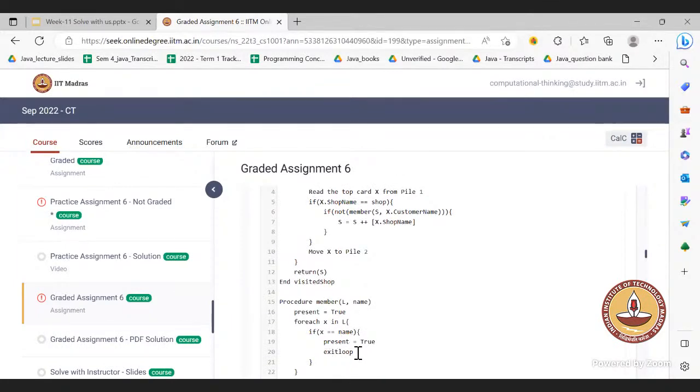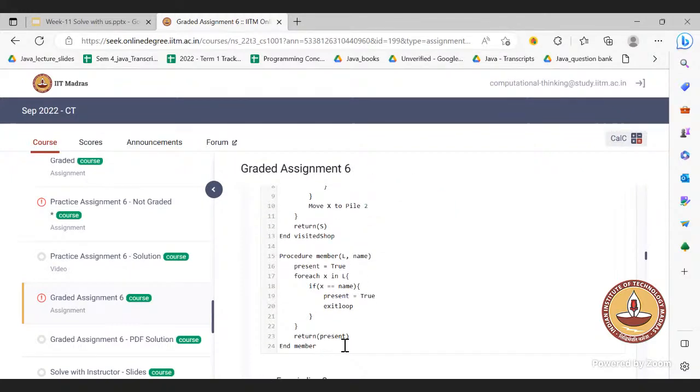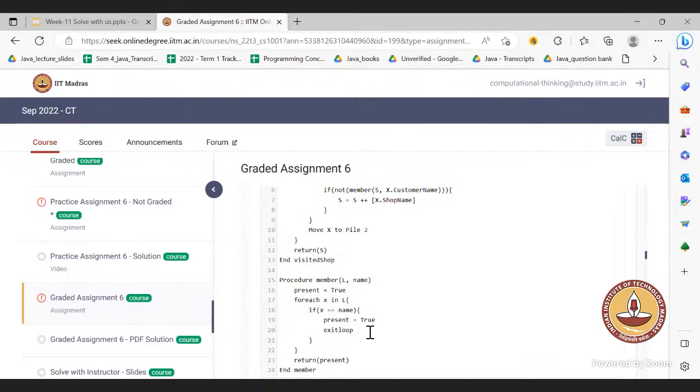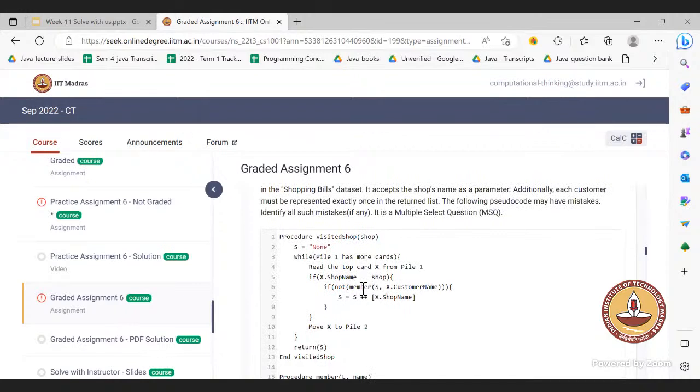So when you are exiting the loop after saying false, when false is happening in your case, you are initializing present equal to true only, right? You are telling present equal to true, and if so, return present. If it is returning false, then if not a member of s comma this customer name, you will check. If the member procedure is returning false, then you will append this shop name, that is what you are telling, no?